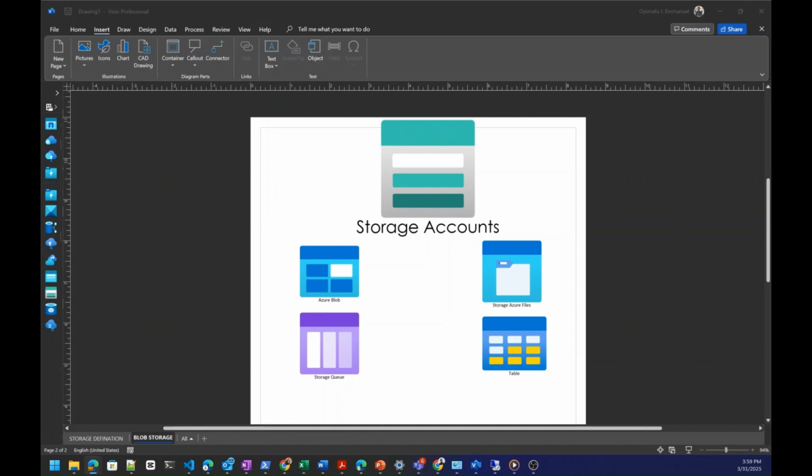I'm a Microsoft certified trainer, and today I want to walk us through how to create a storage account and what features come with a storage account. On the screen here, I have four features that come with a storage account. First is Azure Blob, Azure Files, Storage Queue, and Table Storage.